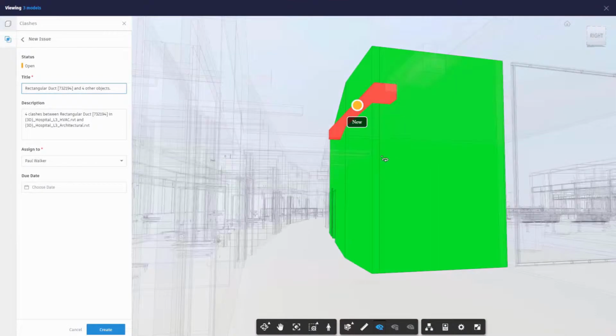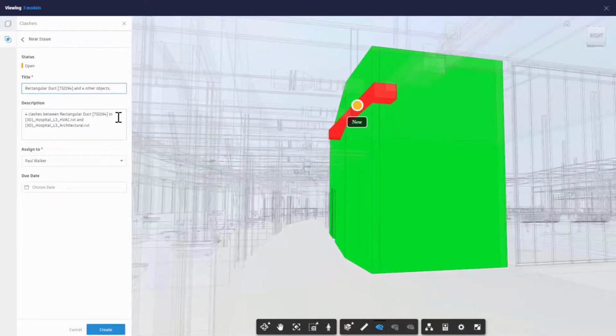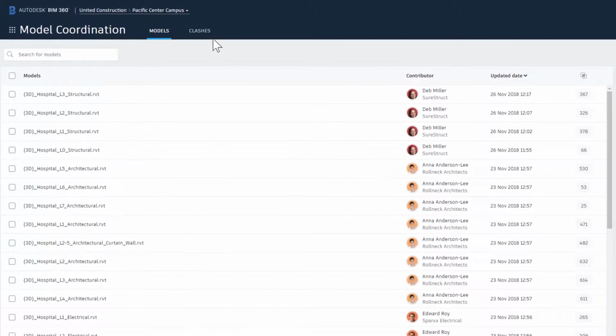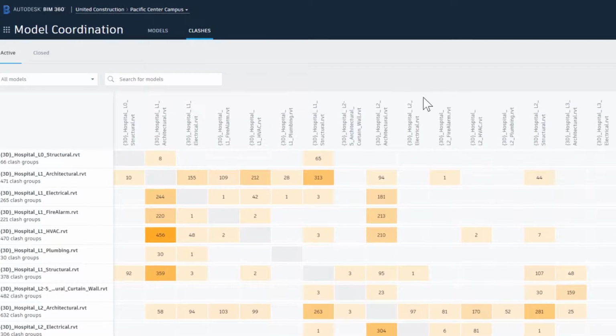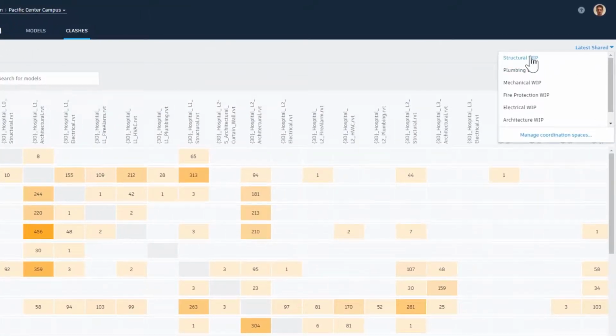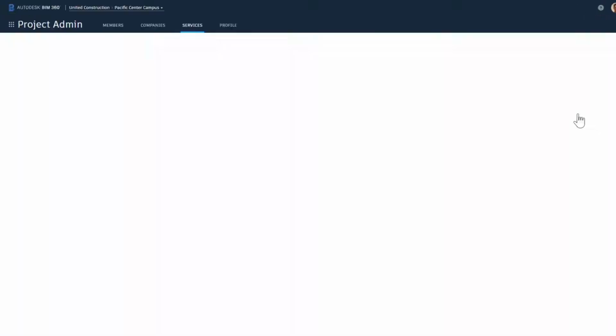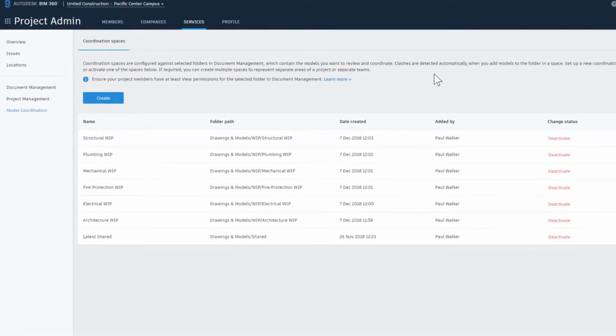Create issues from relevant clashes or tag clashes as not issues and assign reviewers to improve visibility into what issues need attention quickly. Create multiple coordination spaces to encourage design and trade partners to experiment with options and develop their work-in-progress models while clash-checking them against models shared by other teams.